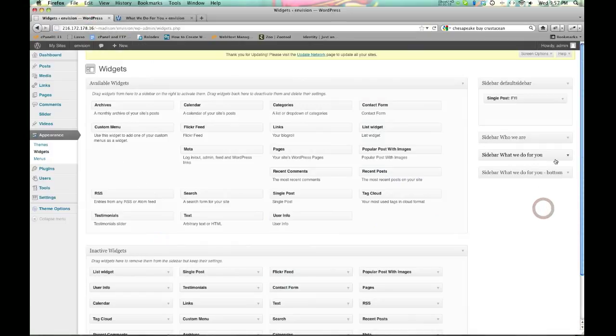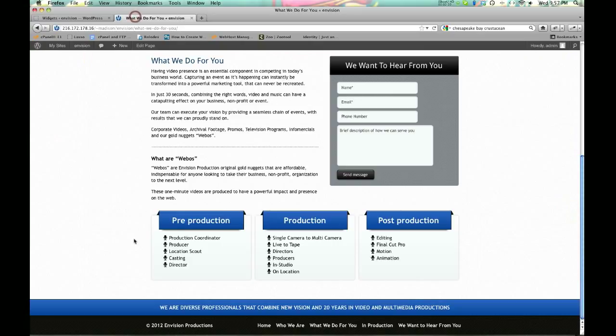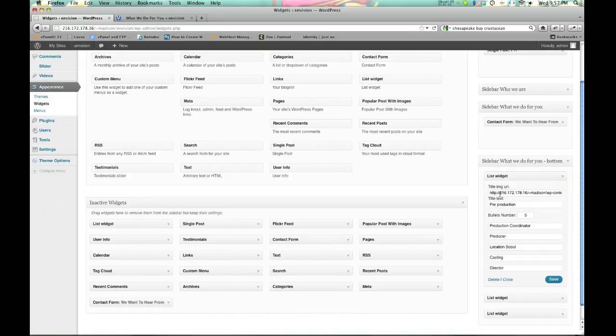Now what we can do is come back and you'll see sidebar for What We Do For You. That's the contact form. So if I open that, if you remember, there's a contact form. Then we have What We Do For You bottom. That specifically is set for these three boxes right here. And it's pretty self-explanatory. You just open and expand if you ever have to make a change.